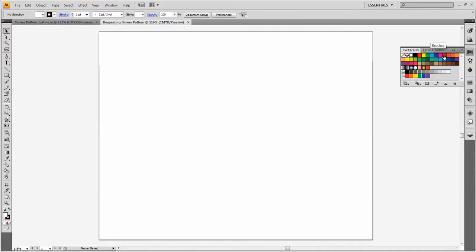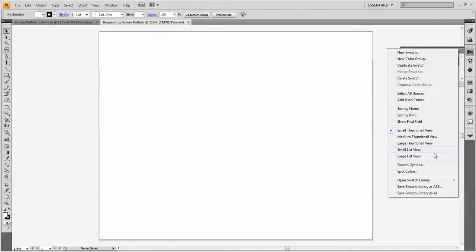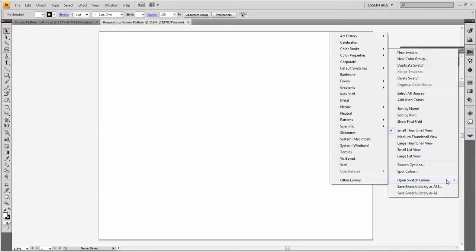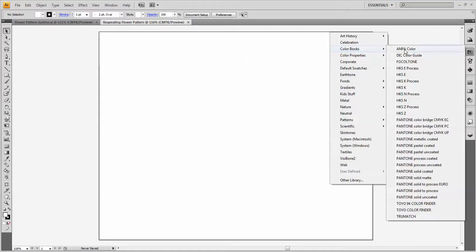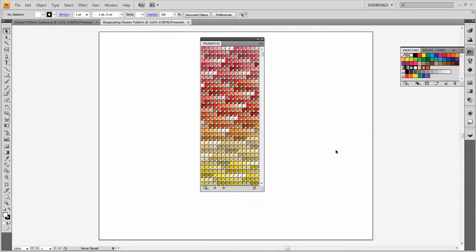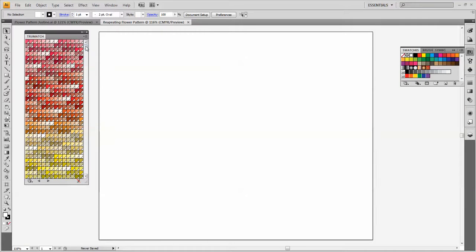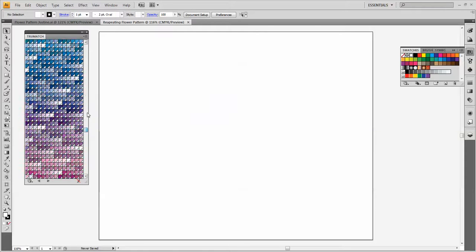I like to add another color palette to the swatches because this is so limited. So one way that you can do that is with the swatches panel open, click this little side menu, go down to Open Swatch Library, and it's called Color Books, and the one I really like a lot is called True Match. So here's True Match, and you can see that there are a million colors.